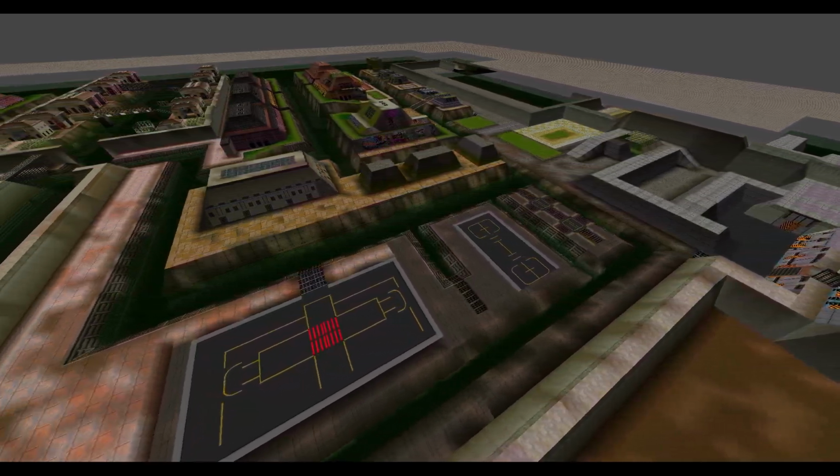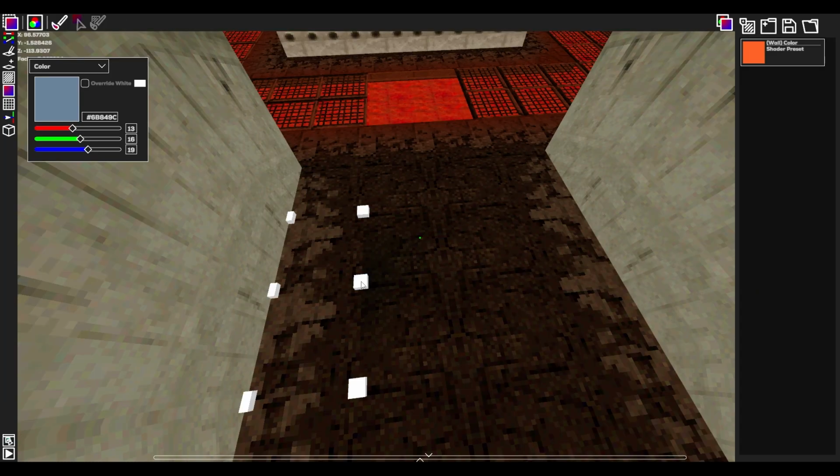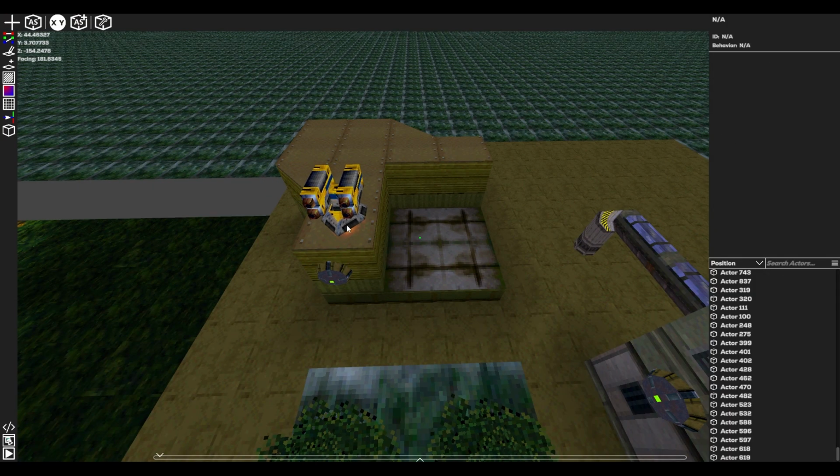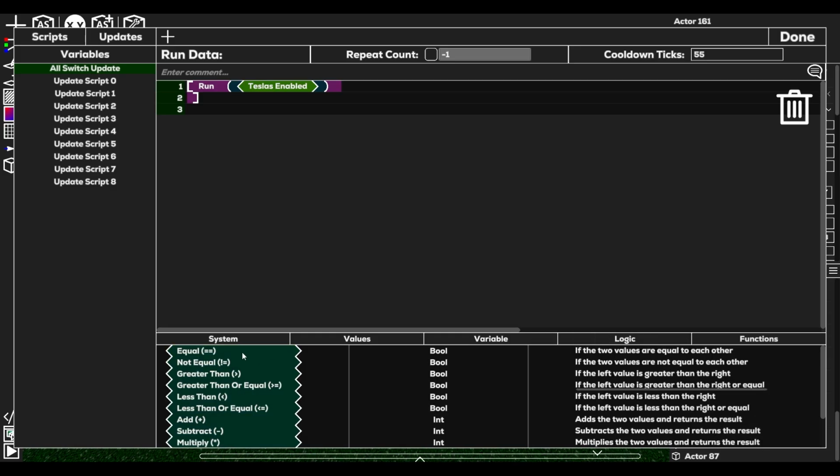And there we have it. We've learned level modeling, texturing, shading, managing assets, actors, navigation meshes, and now scripting, which is everything you need to know about making custom Future Cop levels in FCEditor.